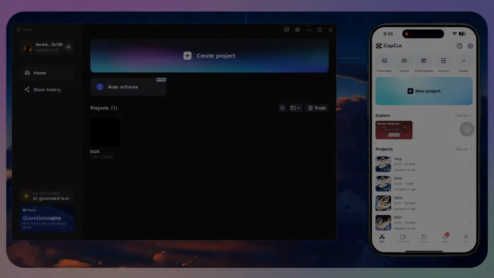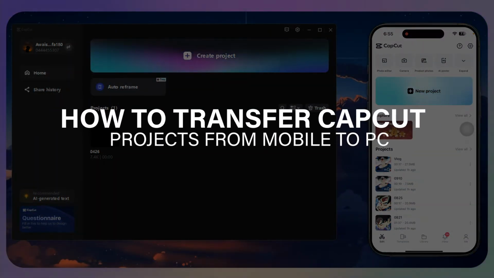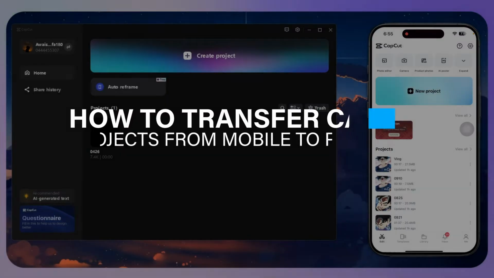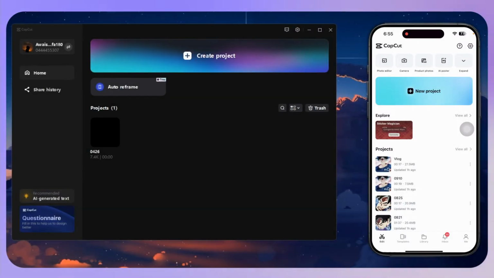Hello everyone, and in this video I will guide you how you can transfer or sync projects from your mobile to your PC or laptop.